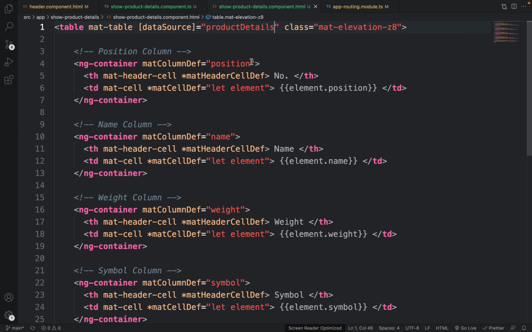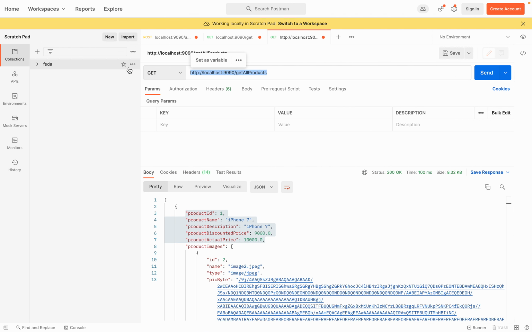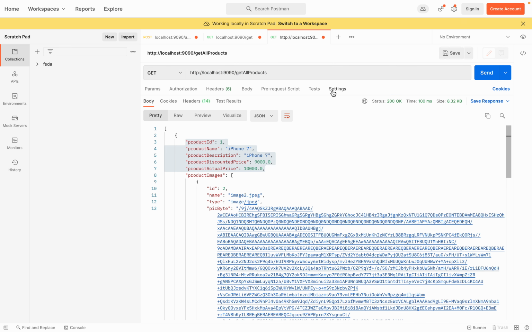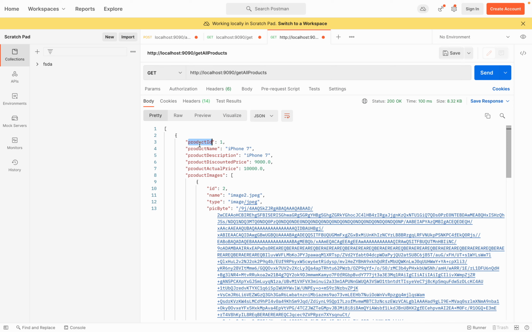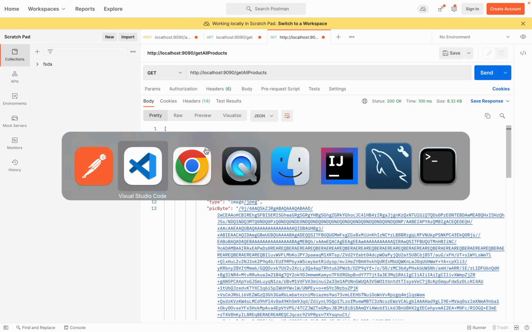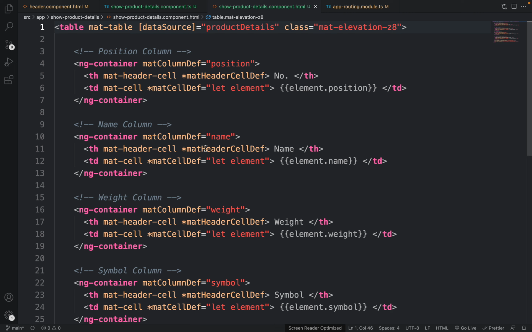Now the next thing that we have to do is change the columns. So let's first of all see what are the column names that we are going to show. So for this, let me come back to the Postman, and if you see, we have the product ID, we have product name, description, its actual price, and its discounted price. So in total we have 1, 2, 3, 4, 5 columns to show. So let me first of all use this product ID. So let me copy this key. So make sure you are copying the correct key. So product ID should be as it is, like there should not be any spelling mistakes. So let me copy this product ID and let me come back.